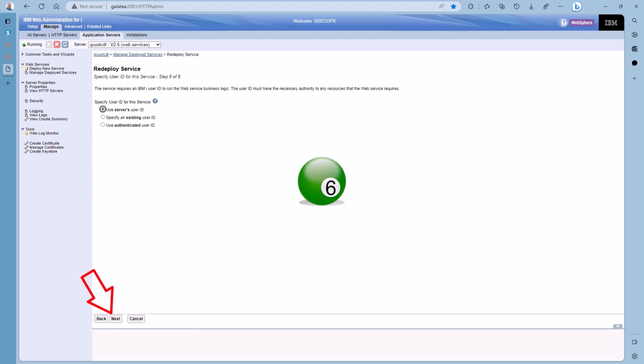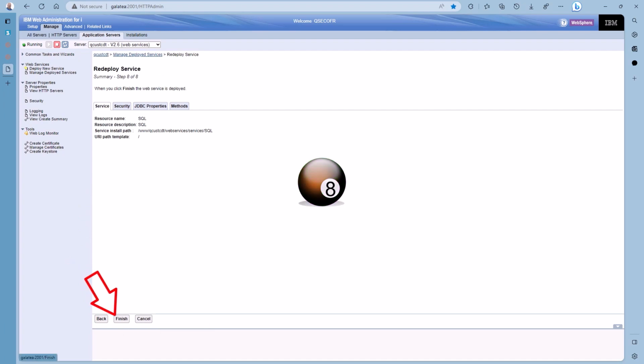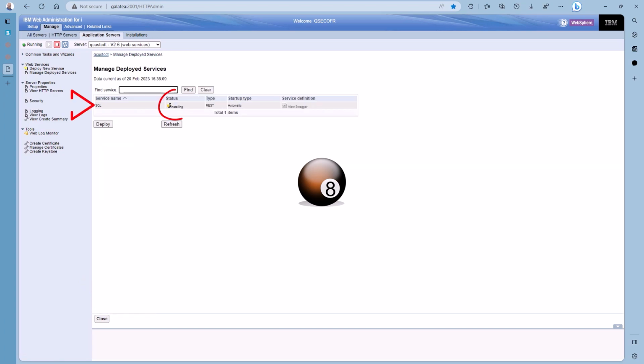On to step 6, press Next, and guess what's next? Step 8, and press Finish. Now that it's installing, press Refresh, and the service is stopped. Select it and press Start. It's all up and running, ready for a test.